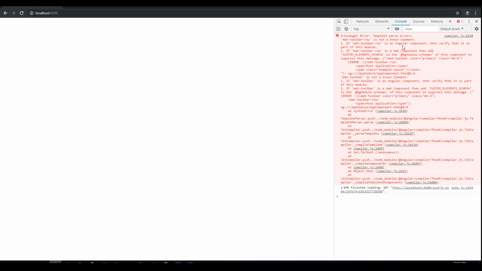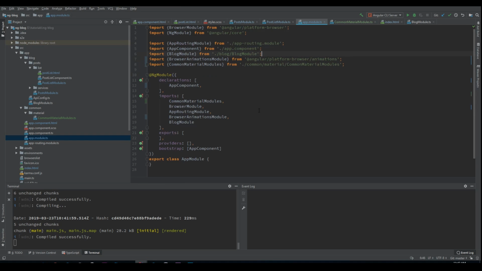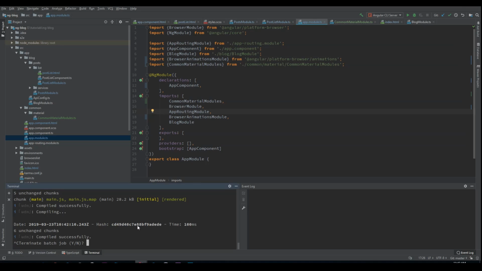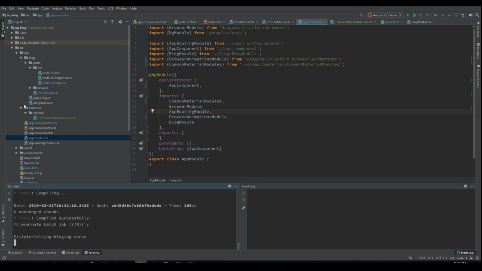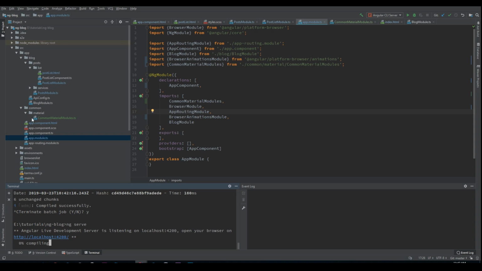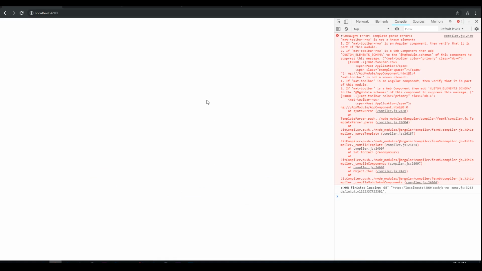Okay, mat toolbar row is an Angular component, verify that it is part of the module. We don't actually use it. This is strange. From where? Well, let's just try and restart the server, because we have created a new file and a new module. Maybe it has some difficulties reading the new file. This sometimes happens, so just keep in mind you might want to restart it. But this is not our case. Mat toolbar row is not a known element.